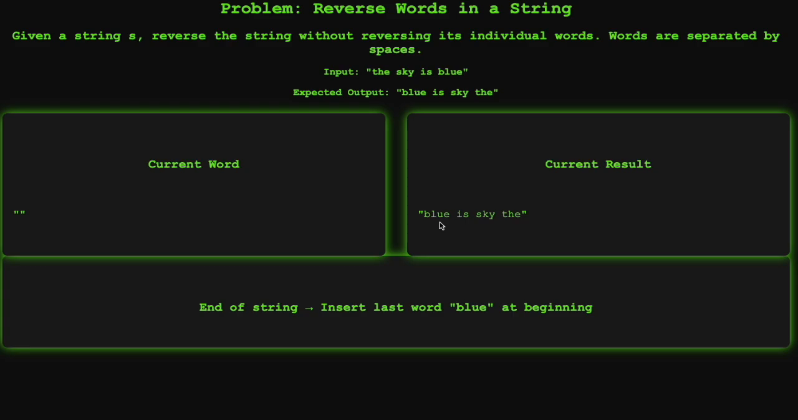And talking about the time complexity and space complexity, see time complexity, we are just scanning this particular string. We are just looping over each of the characters of this particular string once. So the time complexity will be essentially linear. It will be order of n.